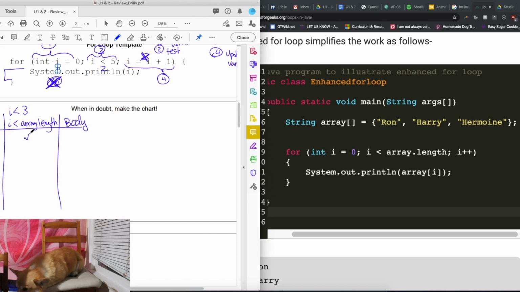And the body is simply to print out array at index i, and i is 0 here. You don't need to know what that means right now, we're just filling out the chart. Then update the variable. Remember again, the update variable is the last thing that happens after the body. So i is now 1, 1 is less than 3, so you print out array index 1. Hopefully by now you're getting the pattern.